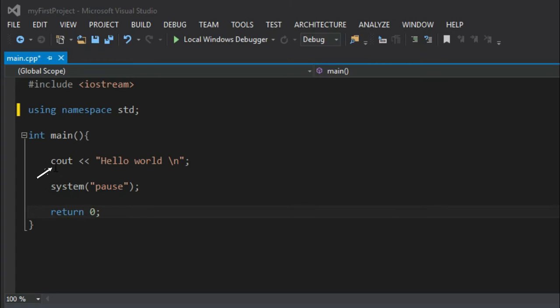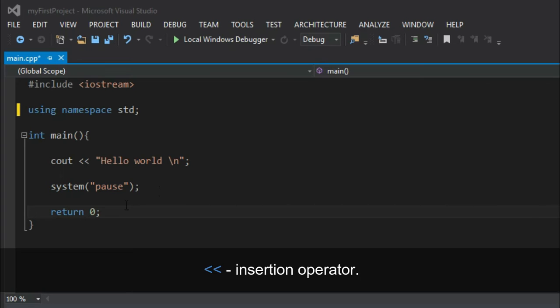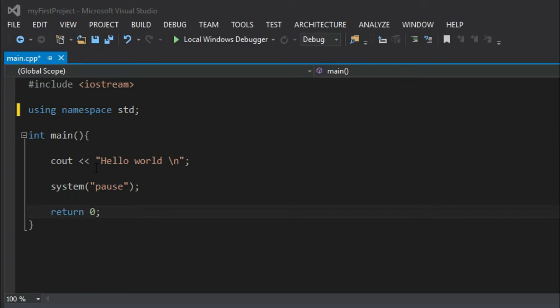So the cout here is a keyword which is used to print data or information onto the display screen. It is always used with the insertion operator, which is this. This is the insertion operator. And in our example here, it's going to be printing hello world to the display screen.